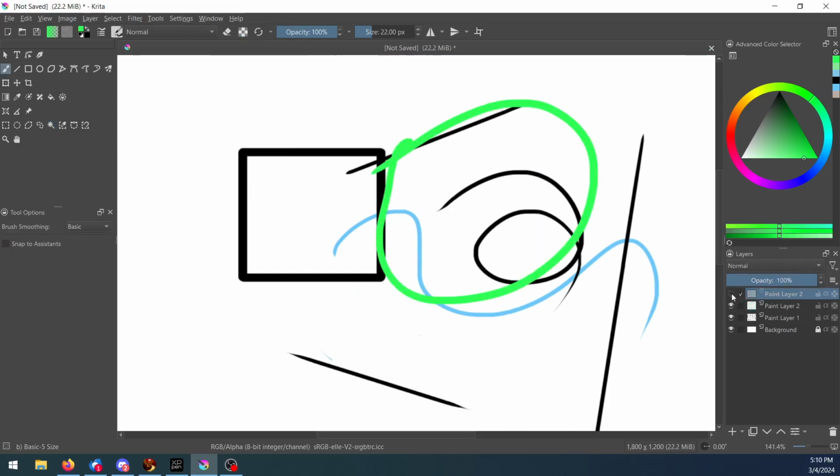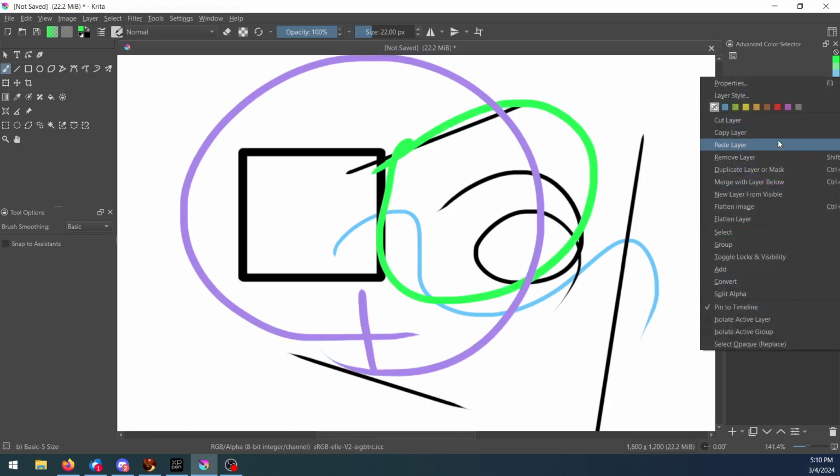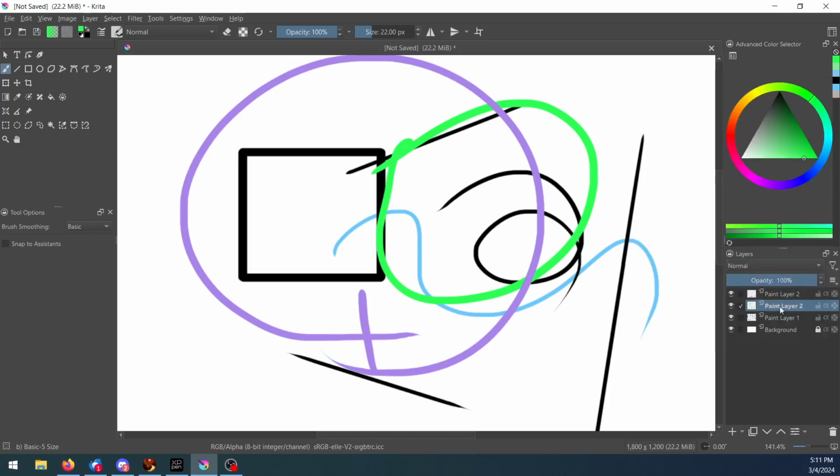So we have the purple circle and the green circle layer. They're both named layer 2. Great. Let me rename that. So right click, rename. Oh right, you just click once and then click again on the name, and then that'll allow you to change the name. So let's name it 3.